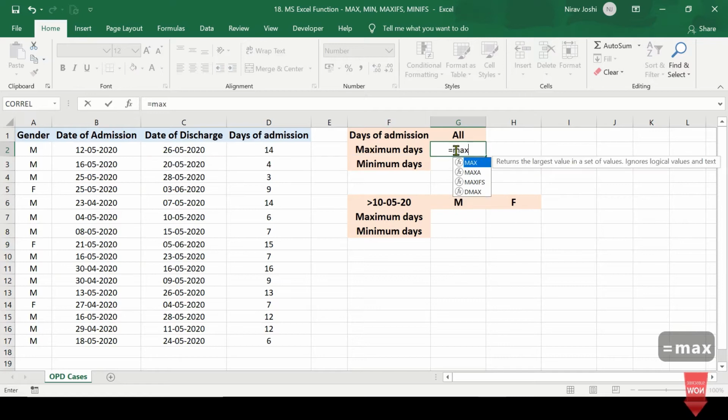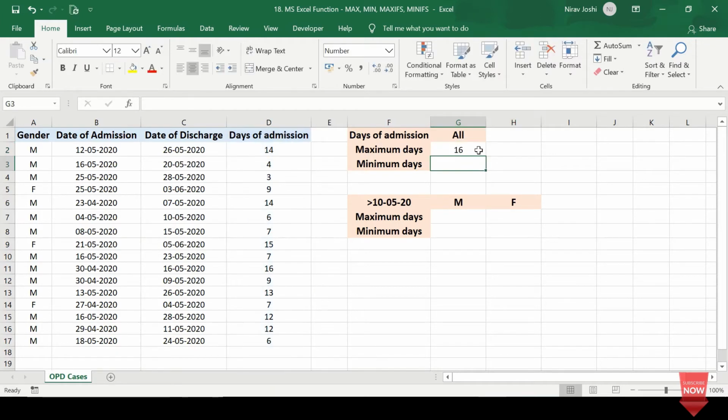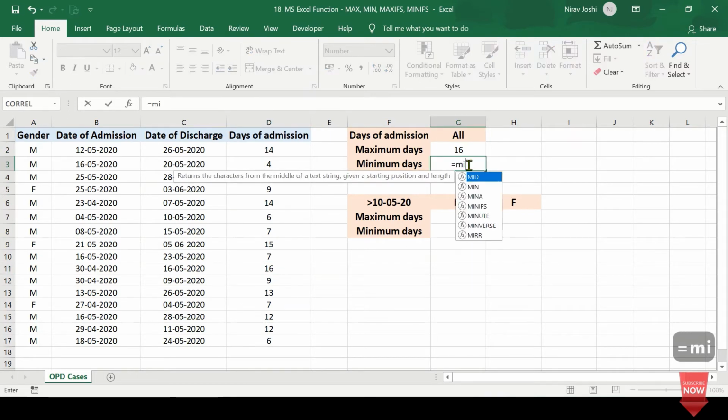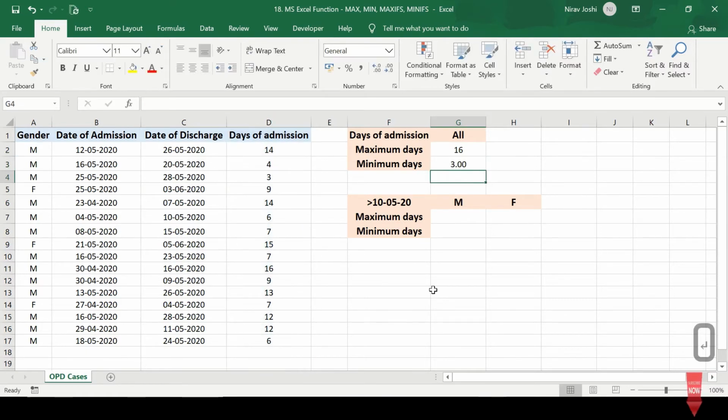For that, we will use the function MAX and provide this range to calculate the value, and we press enter. So it says that the maximum number of days of admission is 16 days, which is this one. Similarly, for the minimum days of admission, we will use the function MIN and provide this range to calculate the value and press enter. So it will say that the minimum duration of stay was 3 days.